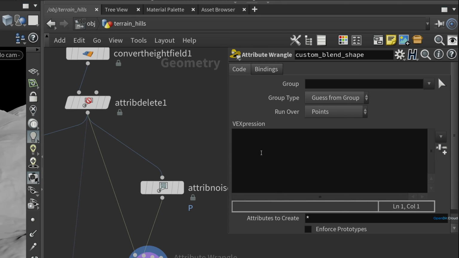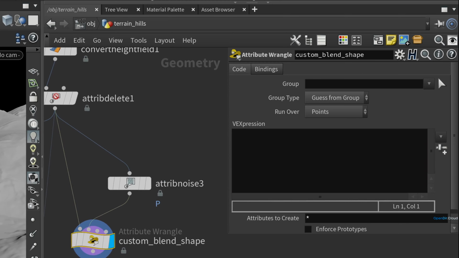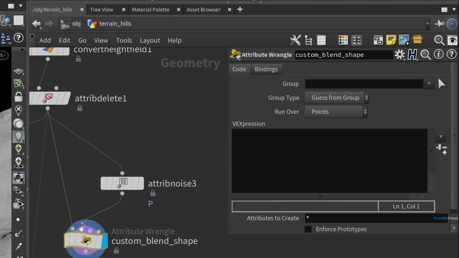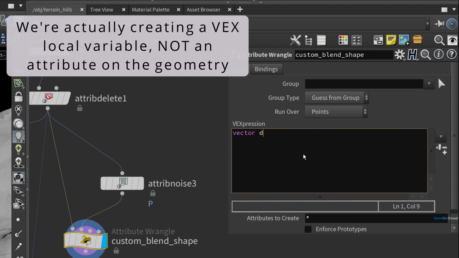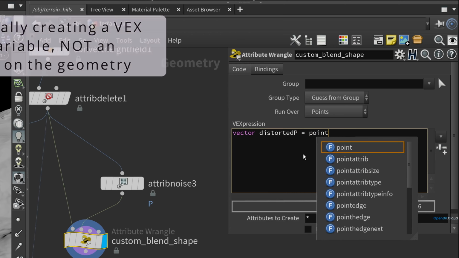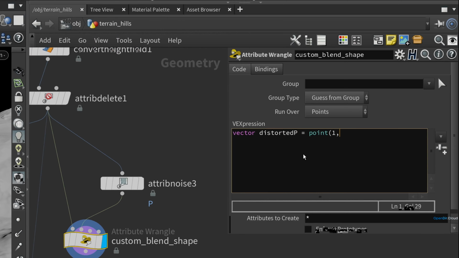And then inside this wrangle, we'll do a few steps. First thing is we want to get the noisy position from the second input. So I'll create a vector attribute, say vector distorted_p for distorted position equals a point lookup from input 1, and we want the P attribute for position at the current point number at ptnum.